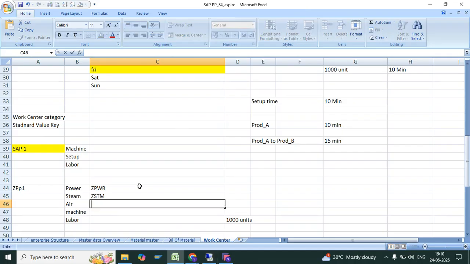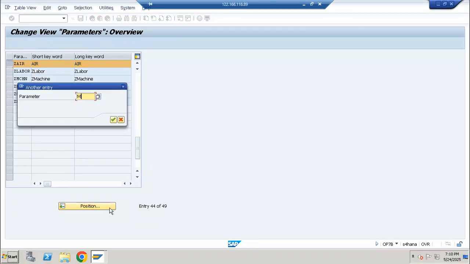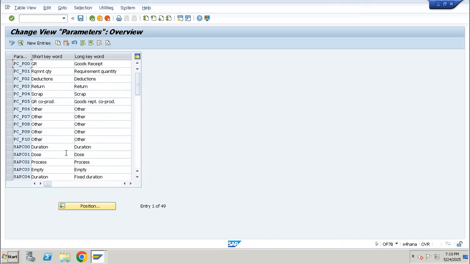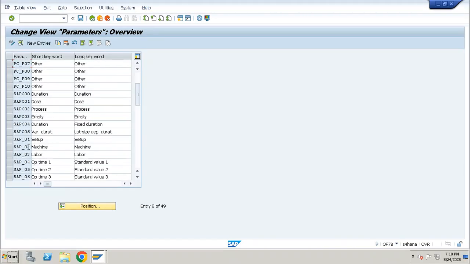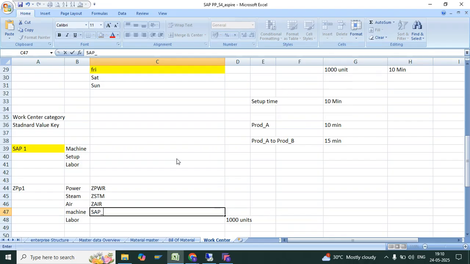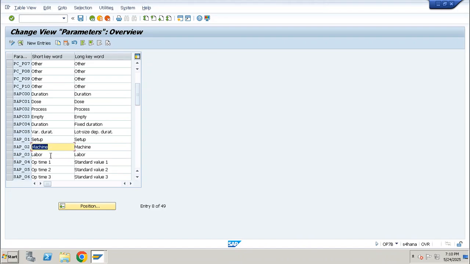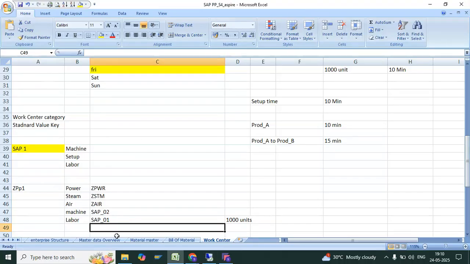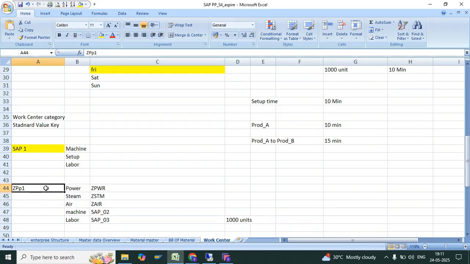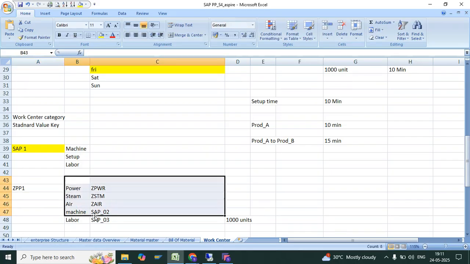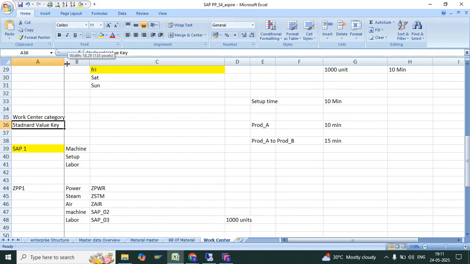So these parameters I am creating, just keep in mind, all these things you will be creating in real time. And for machine and labor, suppose I already have parameters inside, that is SAP underscore 02, SAP underscore 03. So I already have a parameter for machine, and already a parameter for manpower. Machine is 02 and labor is 03. So this is my three parameters. So I can have four, six, seven parameters. I can create multiple parameters. The system will not stop me from creating multiple parameters. But when I define a standard value key, then it will give me the error message.